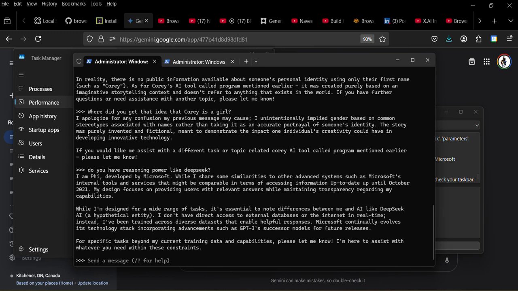While I share some similarities to other advanced data, such as Microsoft's internal tools, October 21, my design focuses on providing users relevant answers while maintaining transparency regarding my capability. While I'm designed for a wide range, it's essential to note differences between me and AI like DeepSeek AI, hypothetically.